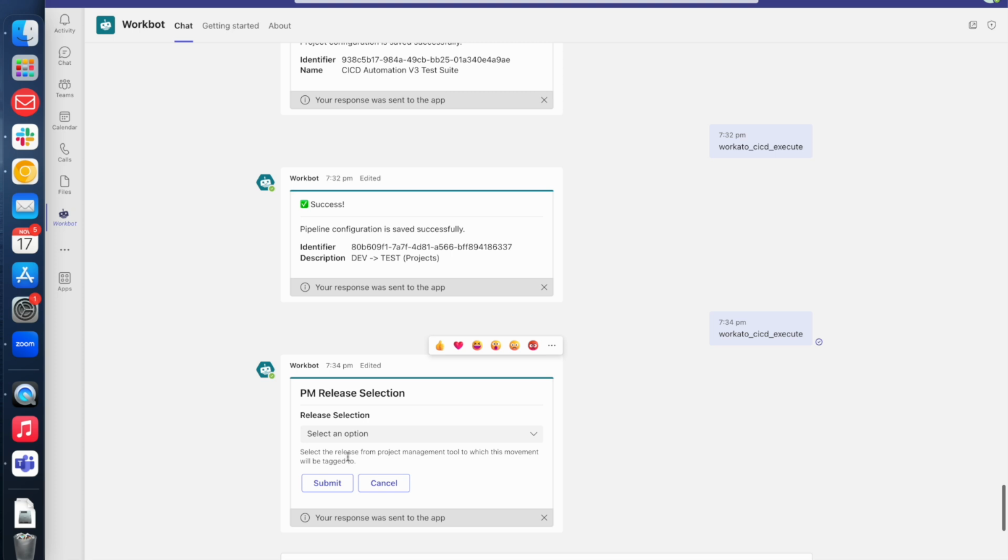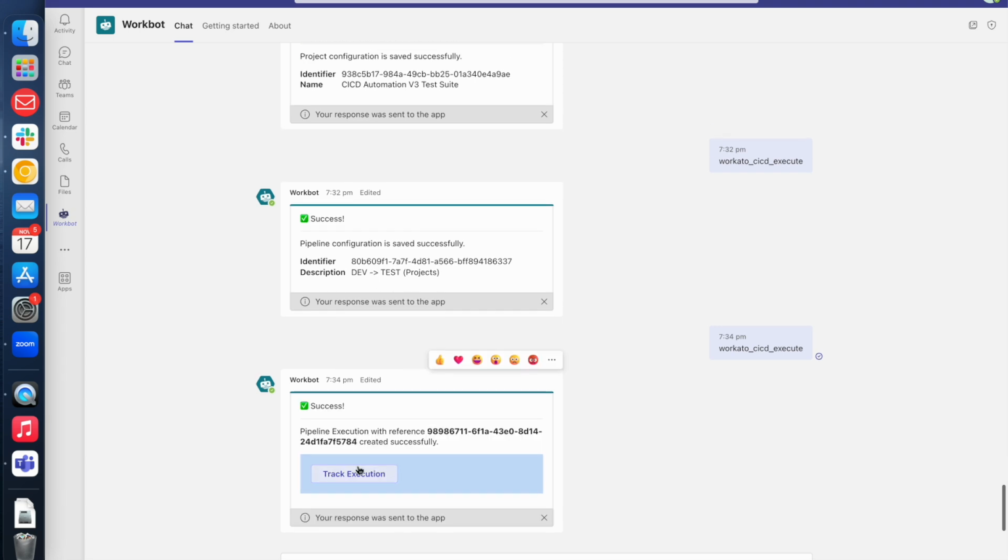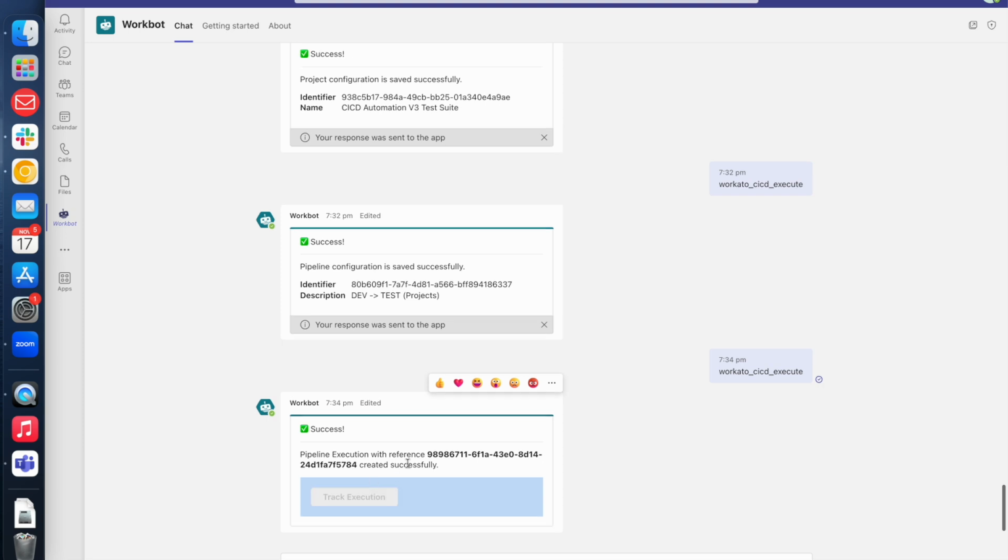In the event where a Jira integration is set up, the user will be asked to select a release from Jira. It is also possible to auto-create a release in Jira and tag it to the pipeline execution, or one can select any existing release. The pipeline execution has been created successfully. One can track the execution by selecting the button Track Execution.